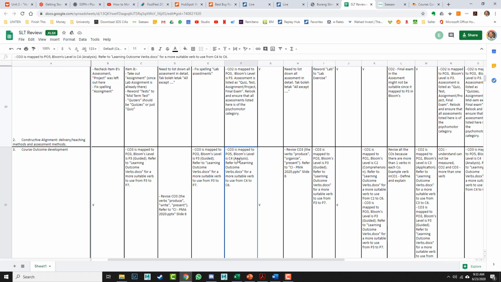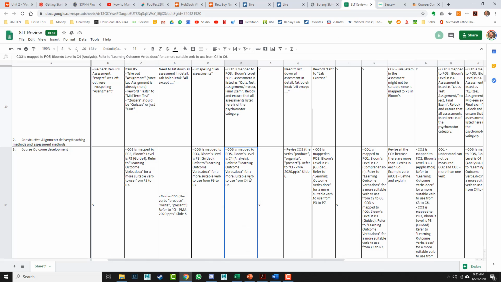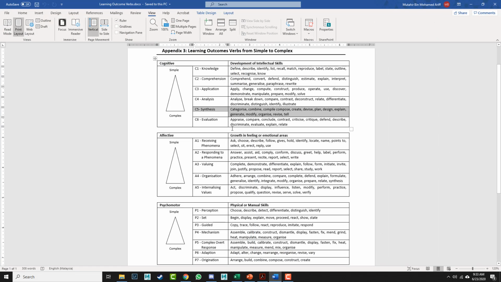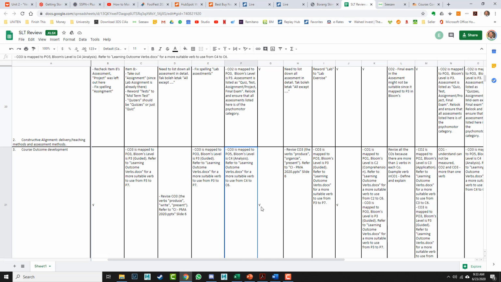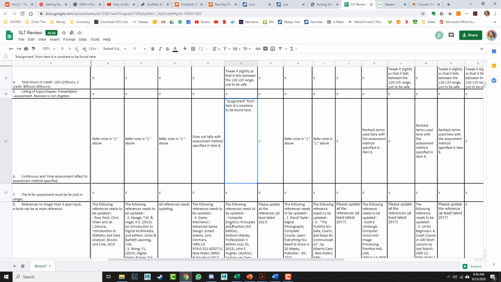That's why in my note here, I say C4, referring to this document here, get a more suitable verb to use from C4 to C6. So anything from C4 here to C6. That's basically it. Straightforward. Same goes with everyone here, and this is pretty self-explanatory.